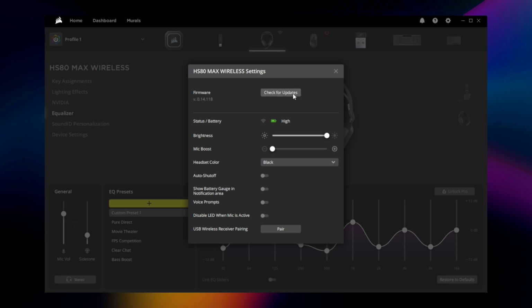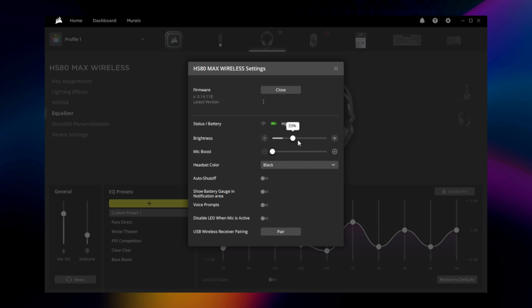And finally, the device settings menu is where you can check for firmware updates, adjust the brightness, tweak sleep mode, and other settings for your headset.